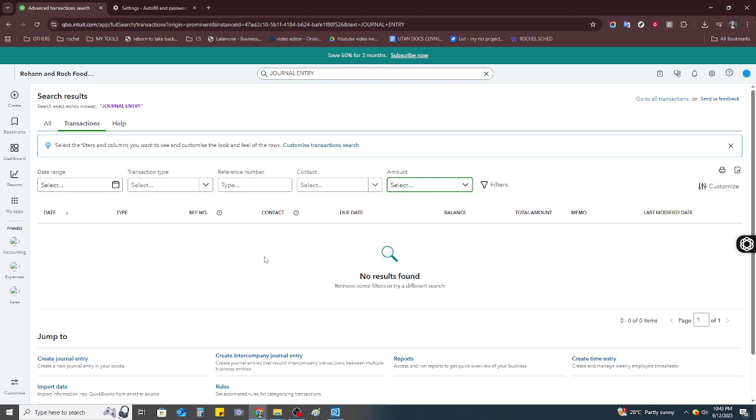And there you have it, a simple yet thorough guide on editing journal entries in QuickBooks Online. By following these steps, you've ensured that your financial records remain precise and reflective of your business's activities.